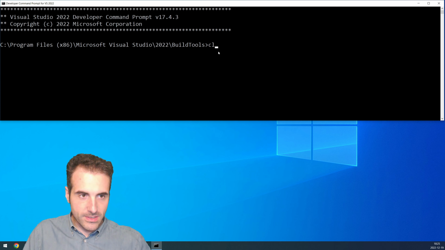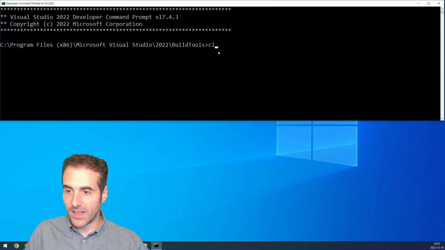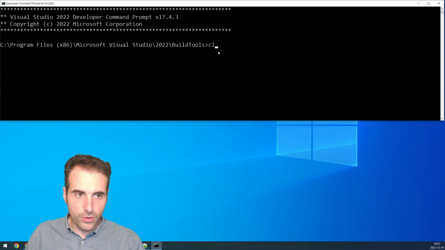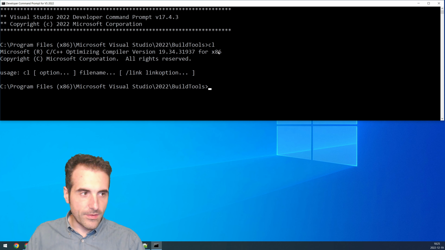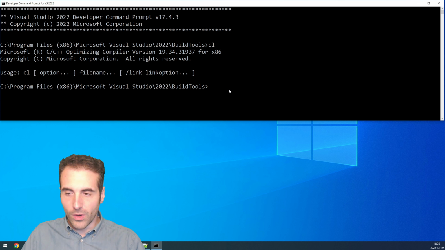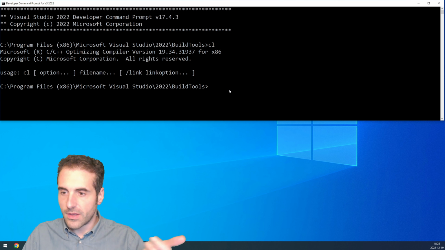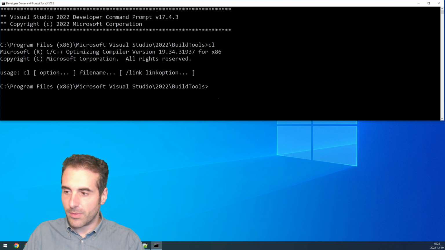In particular, we're going to use CL, which is the CC, the compiler for your program. If you type CL, you see that it is working. Then if you would like, you can change an alias from CL to CC, but at the moment we keep everything like so. Okay, cool.